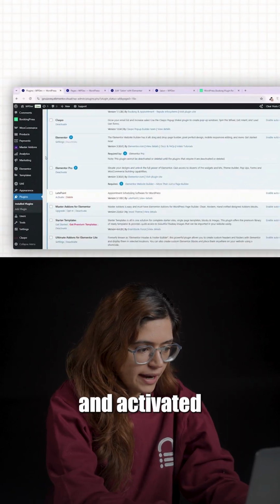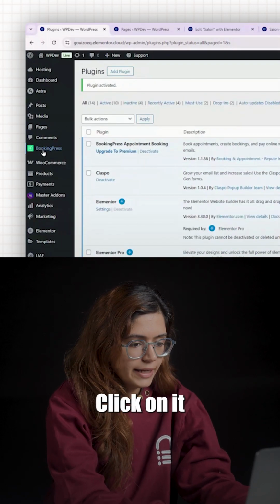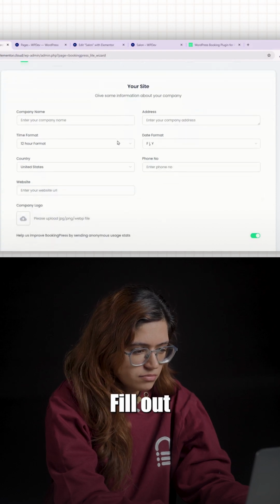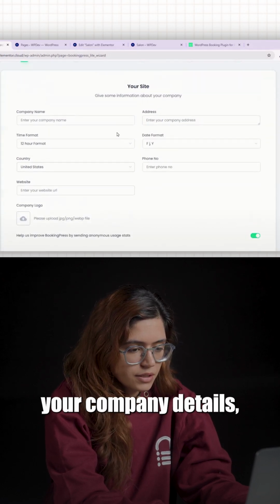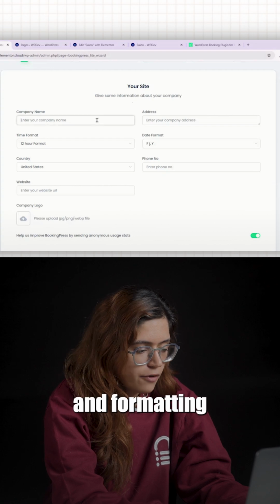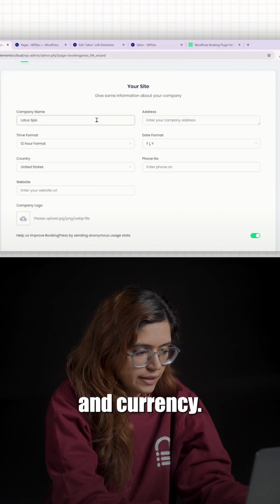Once you've installed and activated the plugin, you will see BookingPress in your sidebar. Click on it and you'll get a 5-step setup wizard. Step one's basic: fill out your company details, upload your logo, set your time zone and formatting preferences, then define your working hours and currency.